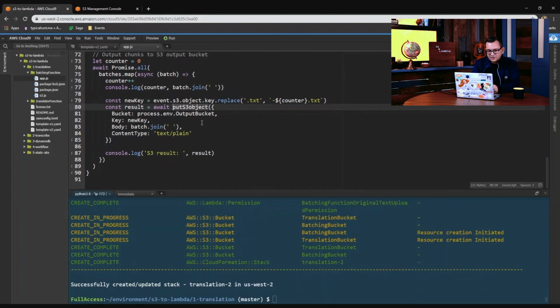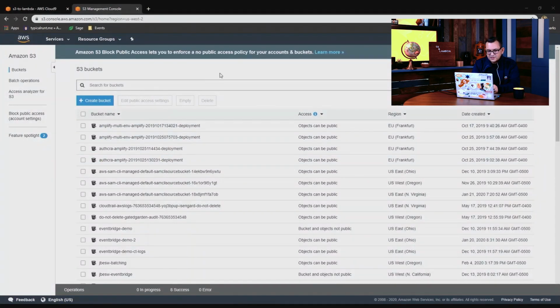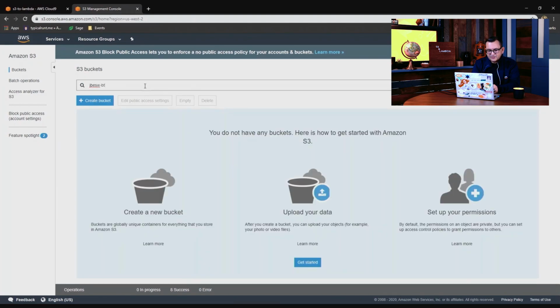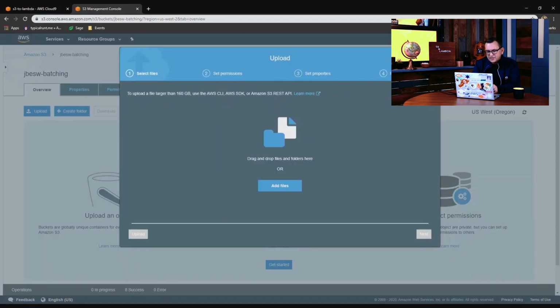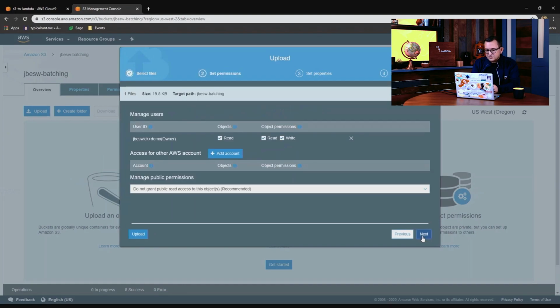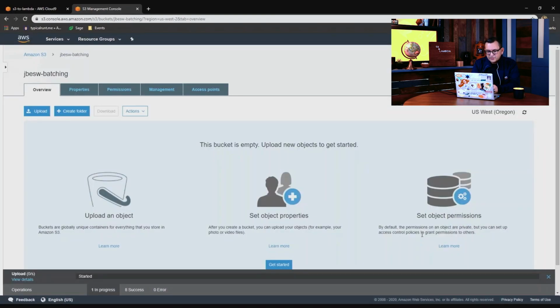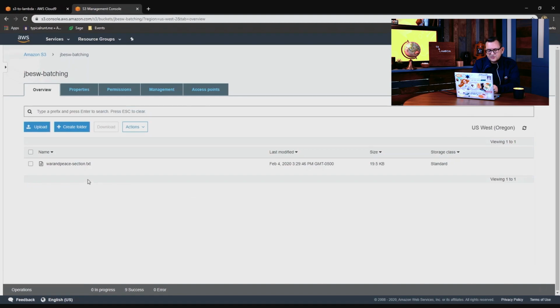Okay, that deployment is now completed. So let's take a look at how this works. I'll look for that second batching bucket that we've created. I'm going to upload a larger example. I've got an example from War and Peace, a fairly long novel. I'm going to bring this in and upload that. Okay, so that's uploaded that section.